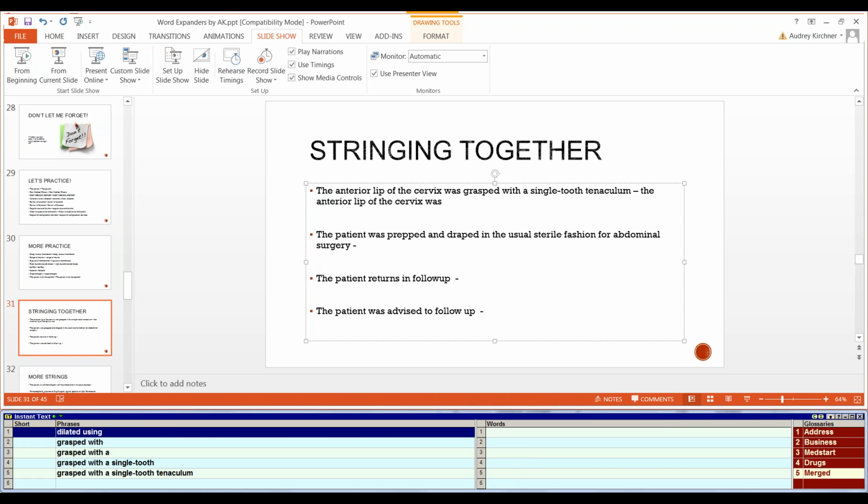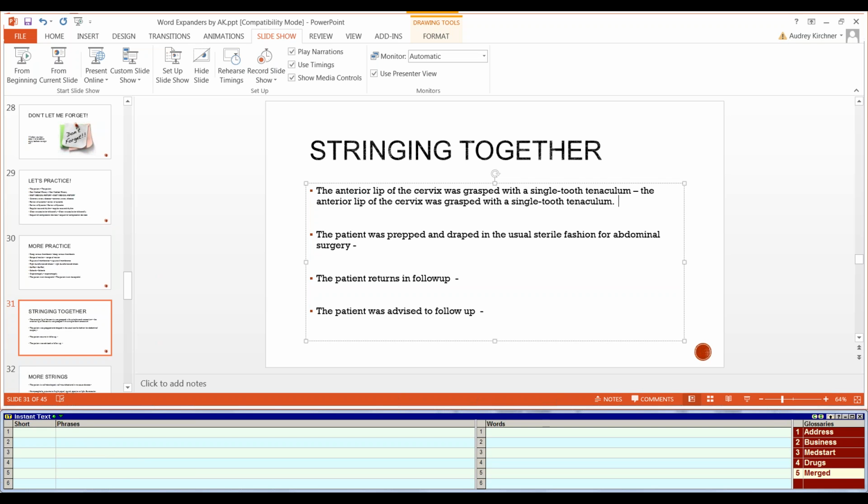And then, if you'll notice, it starts leading me. What do I want to say? It melds phrases, it links phrases. So let me think. Wow. It was grasped with a single-tooth tenaculum. That's what he said. There you go. I did hardly any typing, and I have completely filled in an entire sentence just by looking down and seeing what was available.